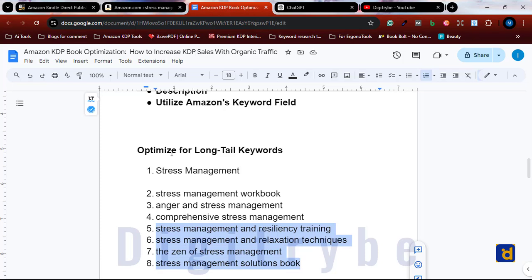I said here, you should optimize for long tail keywords. So that should be your target. See, this number 1 here is stress management. That is a short form keyword. And if you notice, I gave a gap here. So this one is like the niche. These ones are the keywords we are targeting. All right, so that is why I gave that gap, so that we don't mix them.